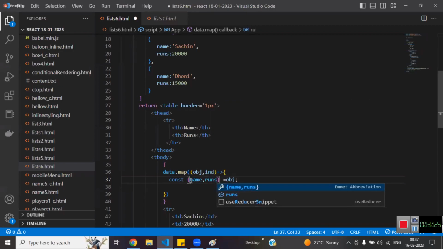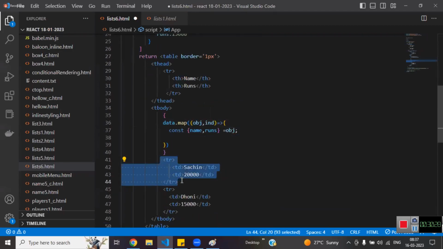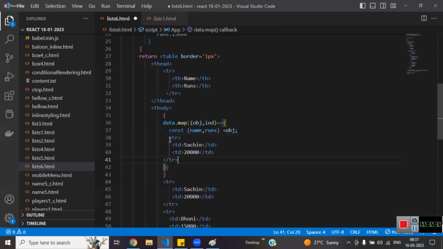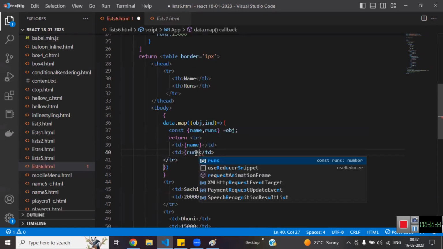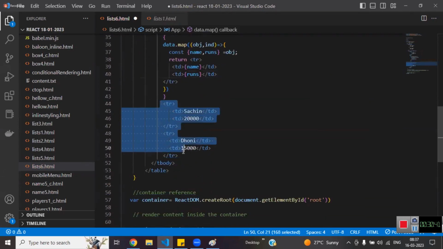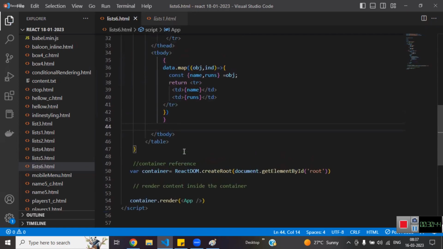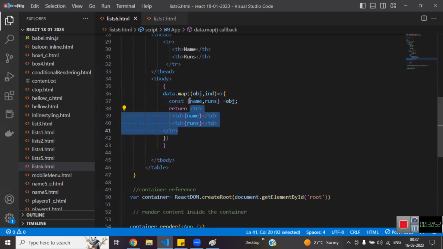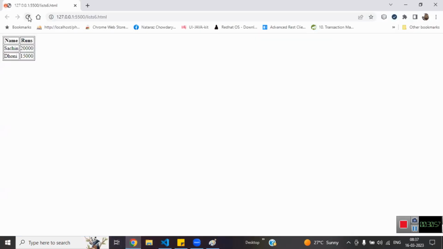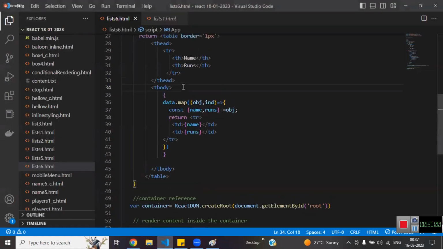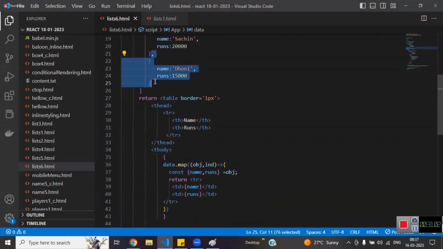Here name, runs. Now tell me, what do you want me to prepare? I want to prepare one table row. Can we return the table row? Here, Sachin, you want me to hard code? No, I want to keep it like name. Here, 20,000, you want me to hard code? No, I want to keep it like runs. So can we delete it? My data, first time, first object, you prepared one table row and returned. Second time, second object, you prepared one more table row and returned. Those table rows you rendered inside the table body. Working? Yes or no?